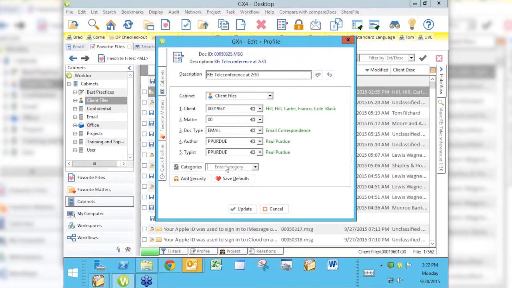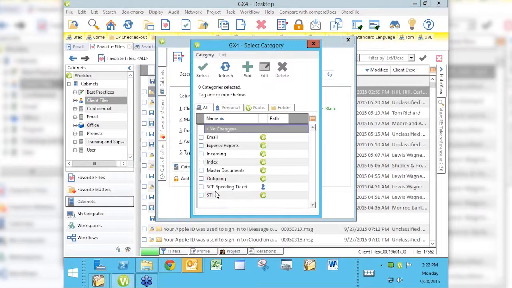It's free. All you got to do is install it or get us to install it, and we don't take that much time to do it. So the only thing you have to pay for is our time to do the installation. You don't need to pay for GX4. You just need to get it installed. And in GX4, we have the ability to add and edit categories directly from the profile screen.